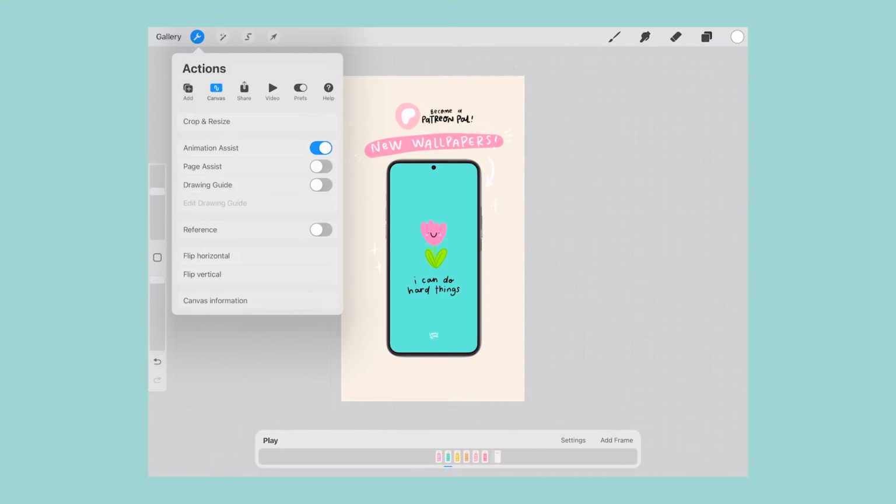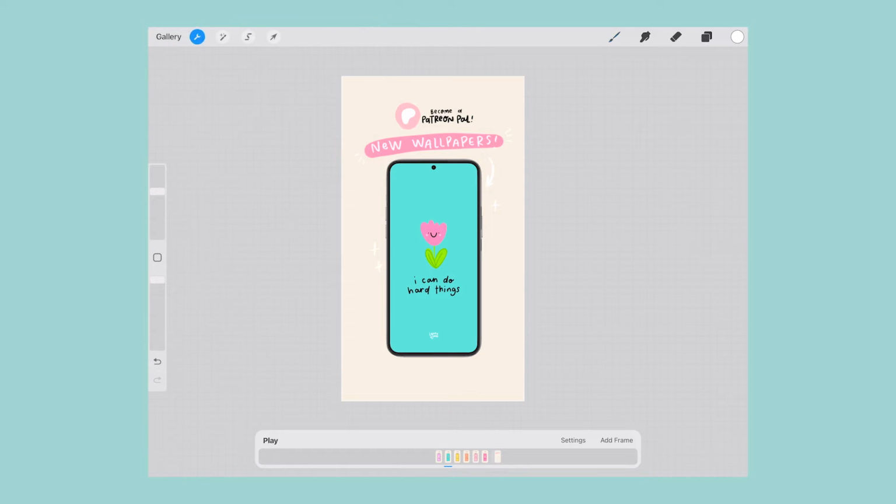So with the Animation Assist tool turned on, every layer or every group of layers is a frame in an animation. To toggle on and off the Animation Assist setting, it's in exactly the same place as the Page Assist. We go to our settings, our canvas settings, and this time you can see I've toggled on Animation Assist instead of Page Assist, and this just turns our canvas into a little animation or GIF.